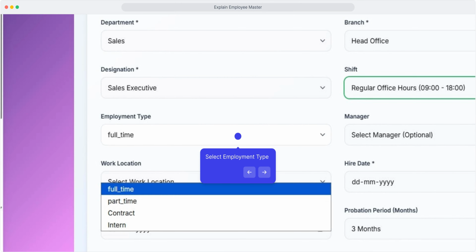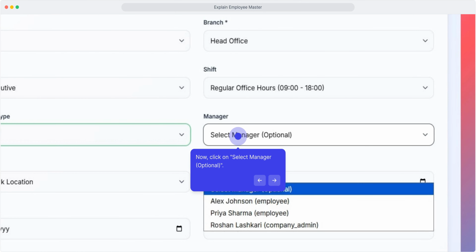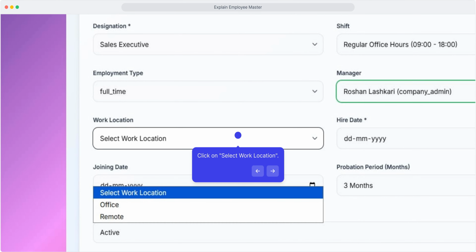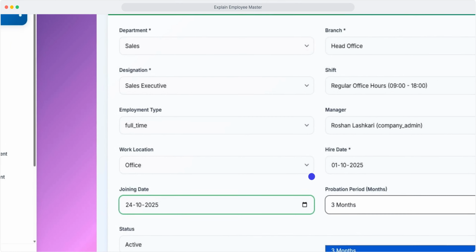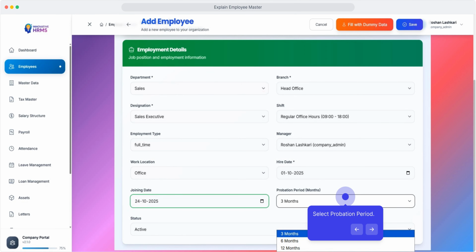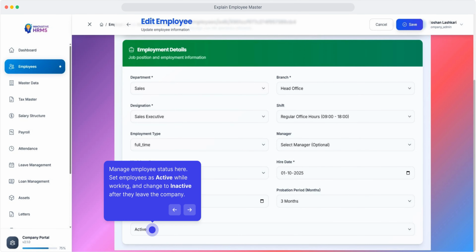Select Employment Type. Now click on Select Manager Optional. Here, if you're an employee doing work out of office, then select Remote, otherwise Office. Select Probation Period. Manage Employee Status here. Set employees as active while working, and change to inactive right after they leave the company.